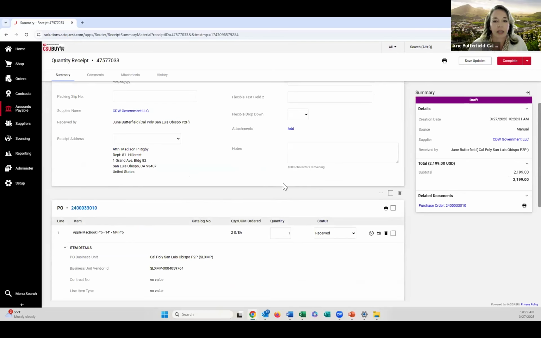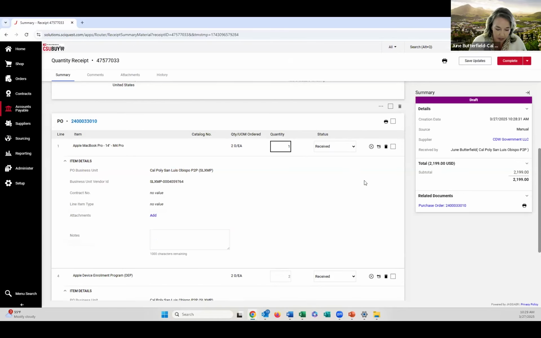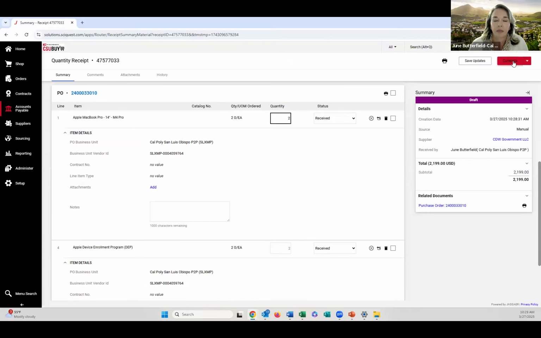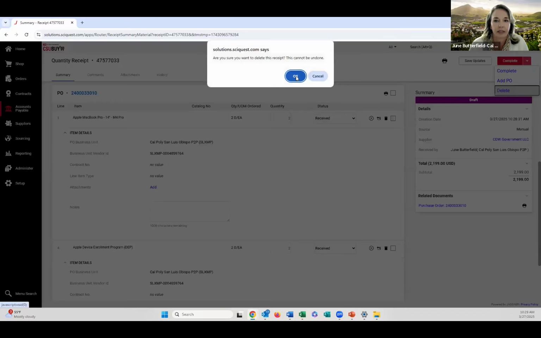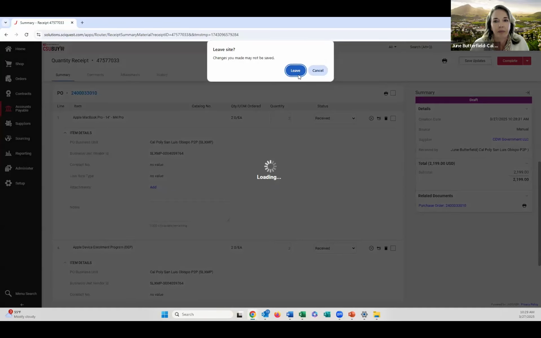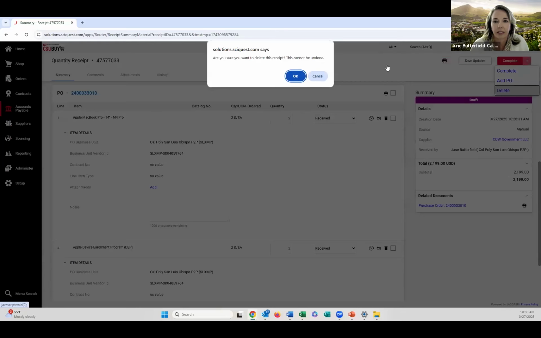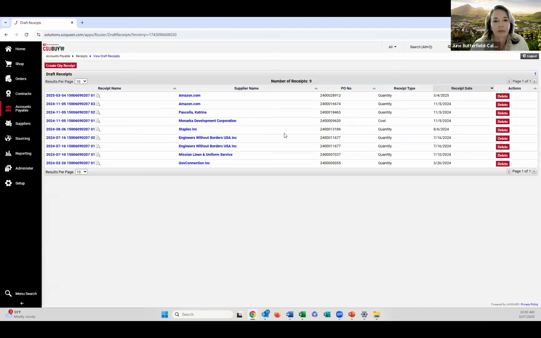And then from there, you have the ability to modify your receipt if you want to go ahead and say, oh yes, I did receive both of these laptops, and you can select complete. Or if you created the receipt on accident, you have the ability at this point to go ahead and delete the receipt. Let's go ahead and delete the receipt. There we go. And then it's going to automatically default you to your draft receipts folder. So these are all the draft receipts that I've created.